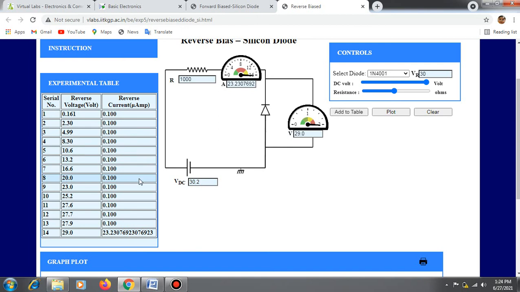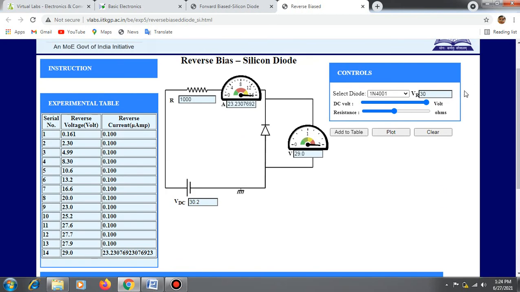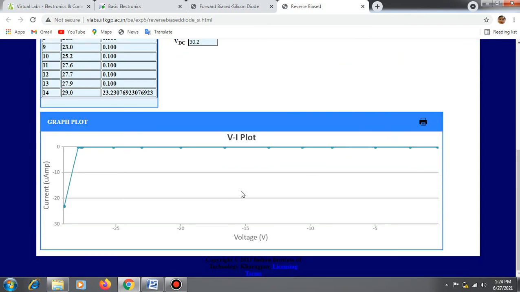Now you have to plot all these values in the graph. So now the graph is empty, you can see. So in order to plot this graph, you have to click the plot button. So click this plot button, you will find the graph which is plotted. So this is your VA characteristics of PN junction diode under reverse bias condition.